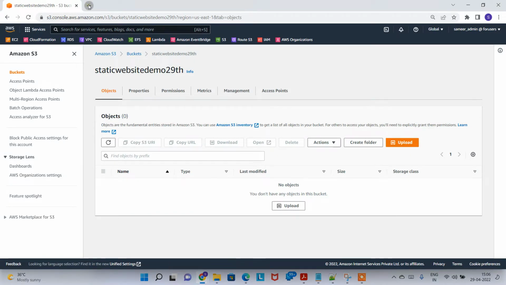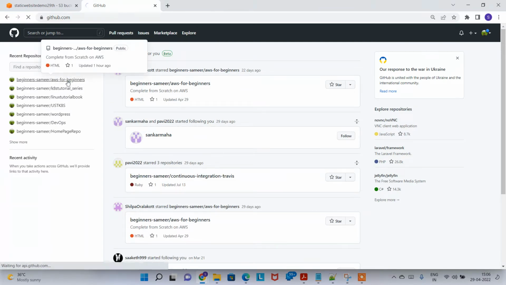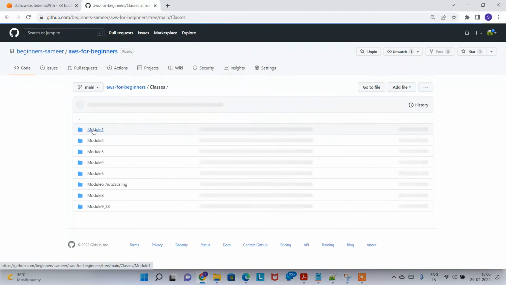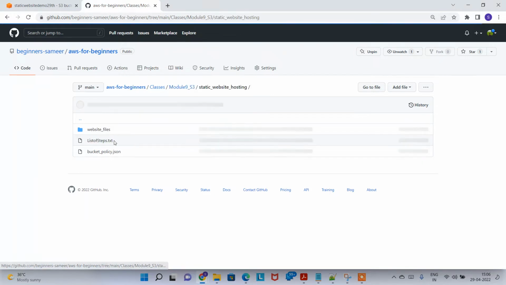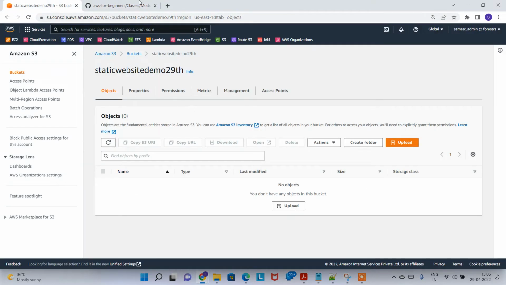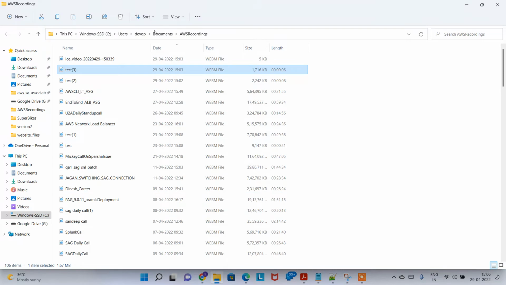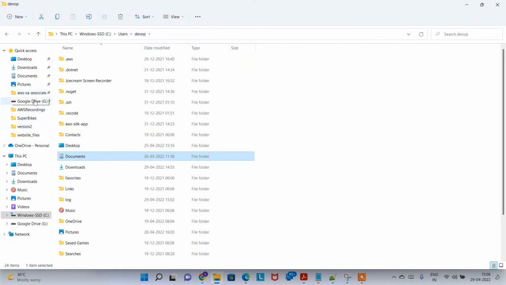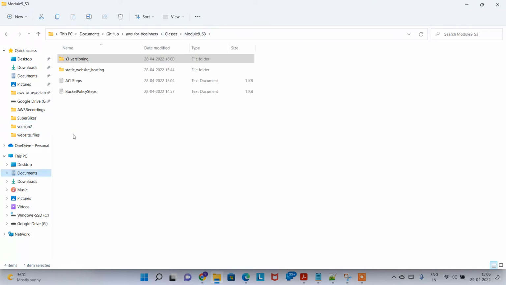Now what I want to show you is on my github.com site. If you go to the AWS for beginners repo, then go to classes, and then module 9 S3, there is something called static website hosting. Click on it, and then website files. Here I'm gonna upload all these three items into my S3. I already have everything in my local, in my explorer here.